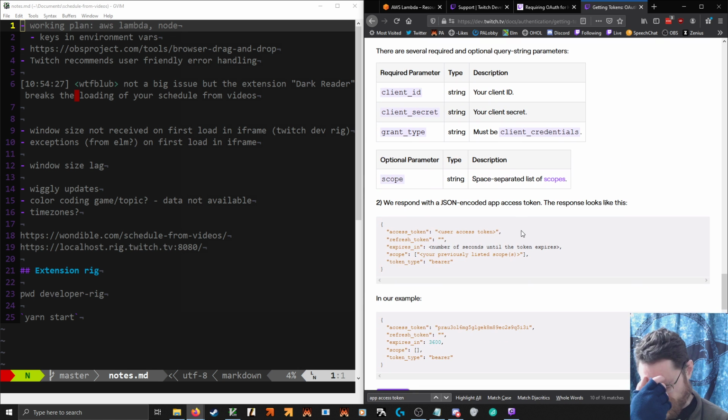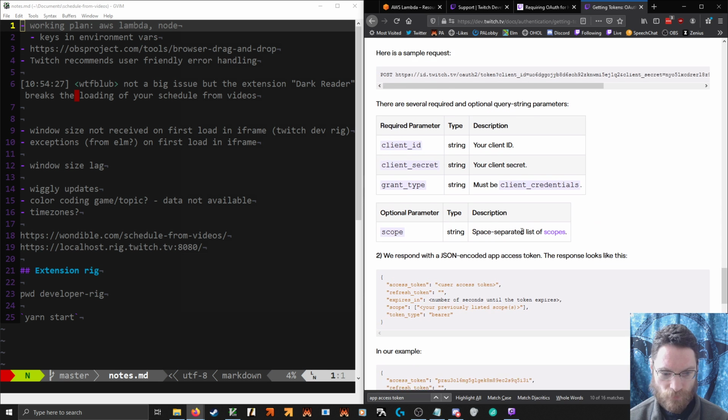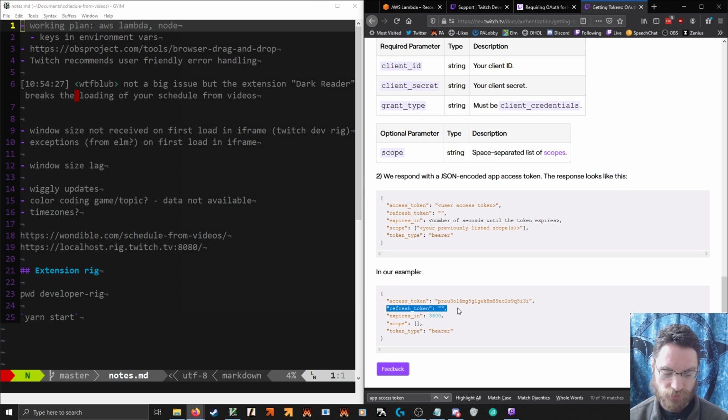So we have to do that to even make the other request. And we have to be able to, on any given request, handle an unauthenticated response and then go refresh our token. Oh, you don't even get a refresh token. Refresh tokens must be for user access tokens.